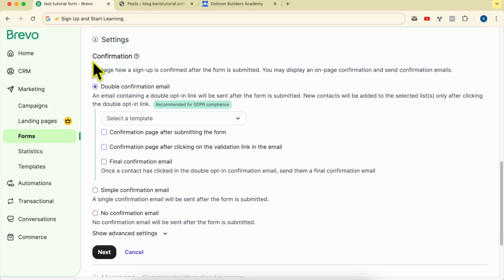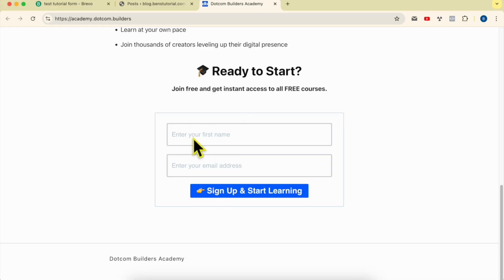Here for the confirmation, for email signups, you can go with double confirmation email sign up, or simple confirmation email, or no confirmation email. I highly recommend you to go with double confirmation email. First, let's understand what they mean by double confirmation email. When you go with double email confirmation, when someone fills in their information, they will not automatically sign up to your email list form.